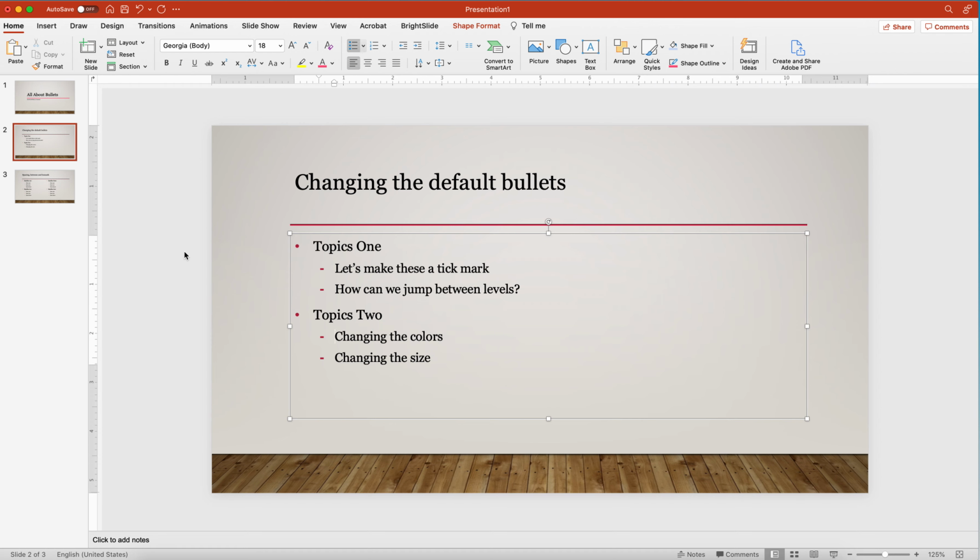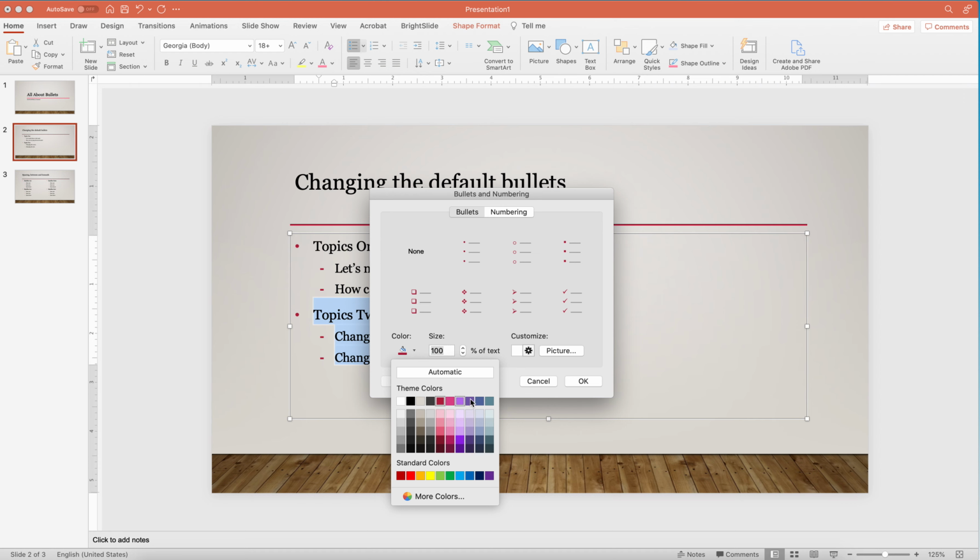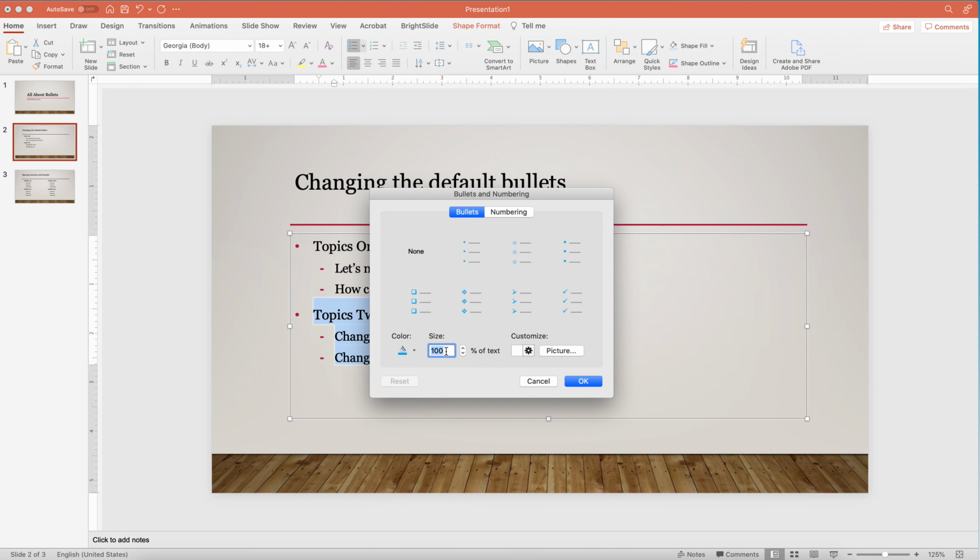All right, so let's say for topics 2, again, I want to customize the bullets, change the colors and the size. So I'm going to go into that custom panel again. Let's say we want to make it a beautiful blue color, and I want it to be really big. Let's say it's 130% of text. What that means is 130% of the defined size that this typeface has provided for that specific mark.